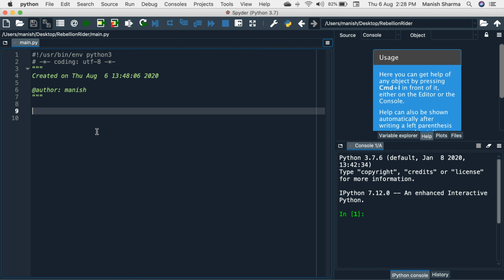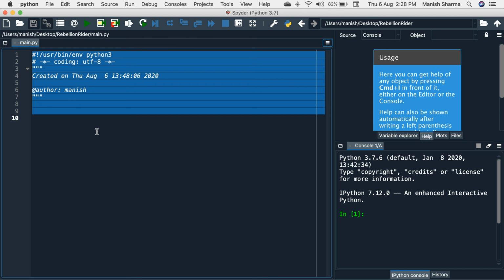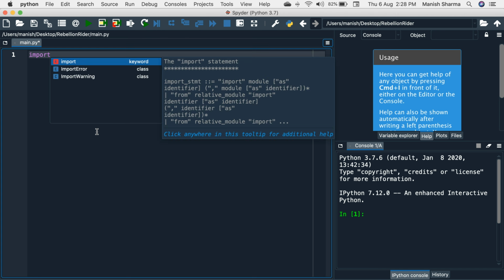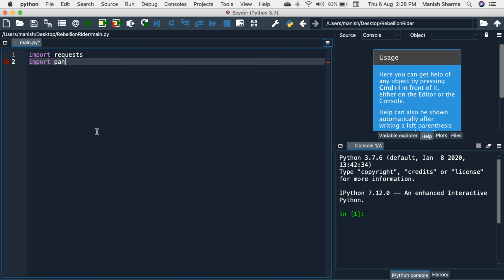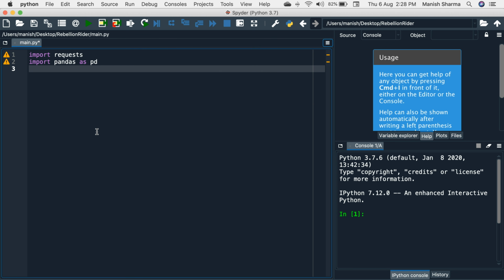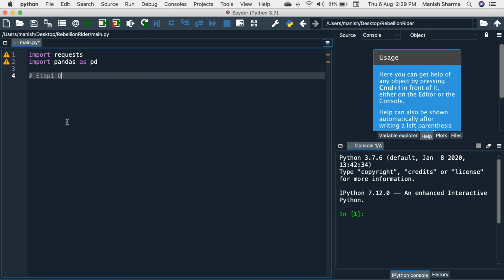First, let's clean this script by deleting whatever we have in it. Great. Here I just imported two libraries that we are going to use. The first library that I imported is requests. The only purpose of this library is to fetch the data from the web page. The second library that I imported here is pandas. I also gave this import an alias which is pd. Anyways, we are going to use it to do all the heavy lifting. Let's do that.